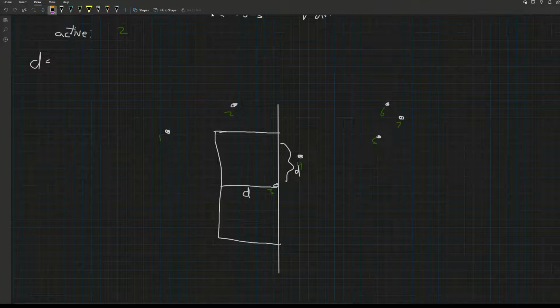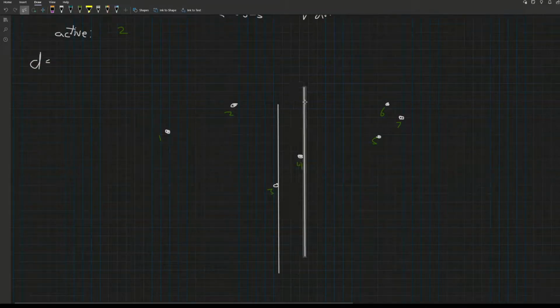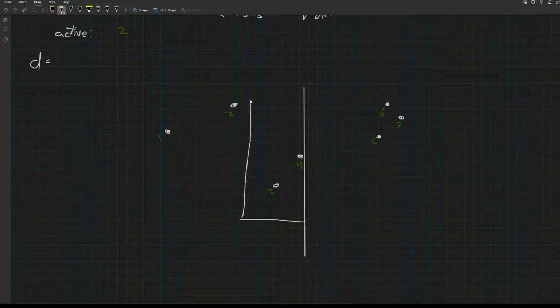And then we go through the set, which is only 2, but because 2's y value is out of range, 2 is not inside of this box, so we know that 2 does not work, and we can just stop there, and we know that the d value stays the same. So now we want to move on to point 4, and once again we create a rectangle like this.